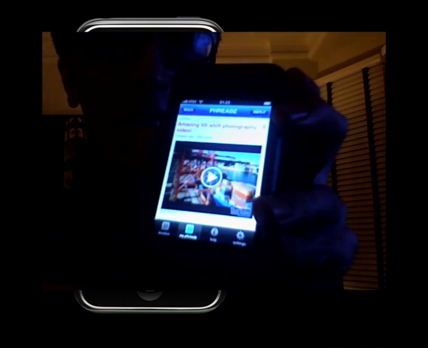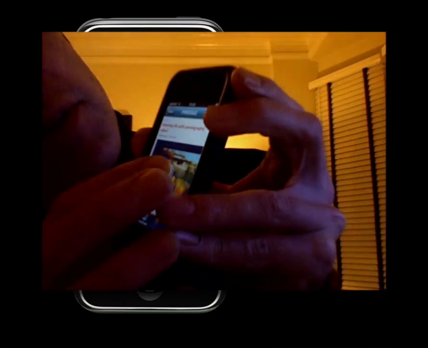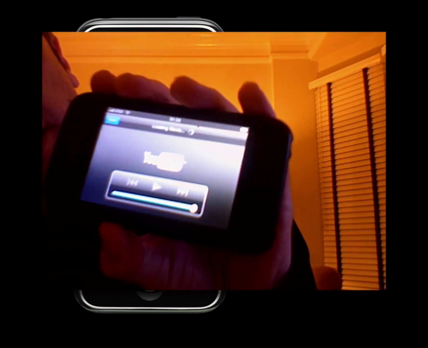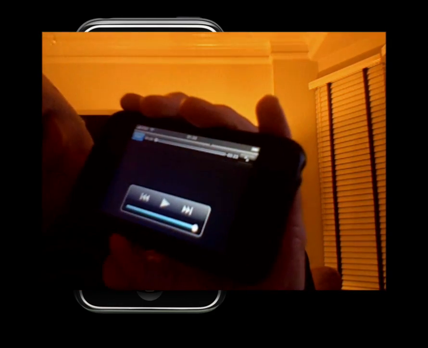That's how it looks on the device when it comes up. It basically brings up the iPhone. Hope you can see this. The link here, and when you click the play button on the iPhone, it'll actually launch the built-in YouTube player. There you go.